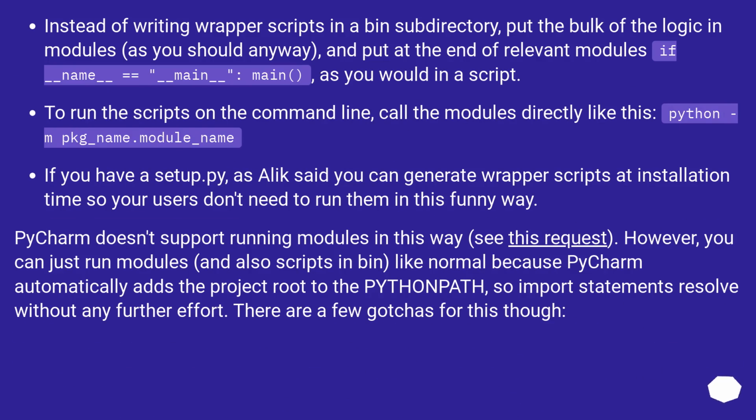Instead of writing wrapper scripts in a bin subdirectory, put the bulk of the logic in modules, as you should anyway, and put at the end of relevant modules, if __name__ == '__main__': main(), as you would in a script. To run the scripts on the command line, call the modules directly like this: python -m pkg_name.module_name. If you have a setup.py, as Alik said, you can generate wrapper scripts at installation time so your users don't need to run them in this funny way.